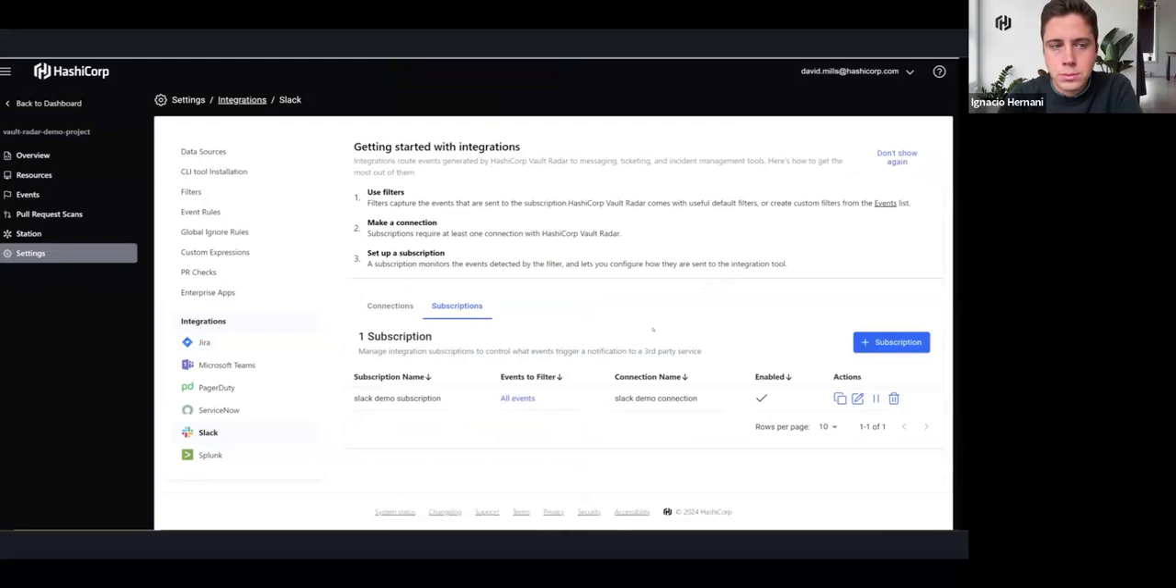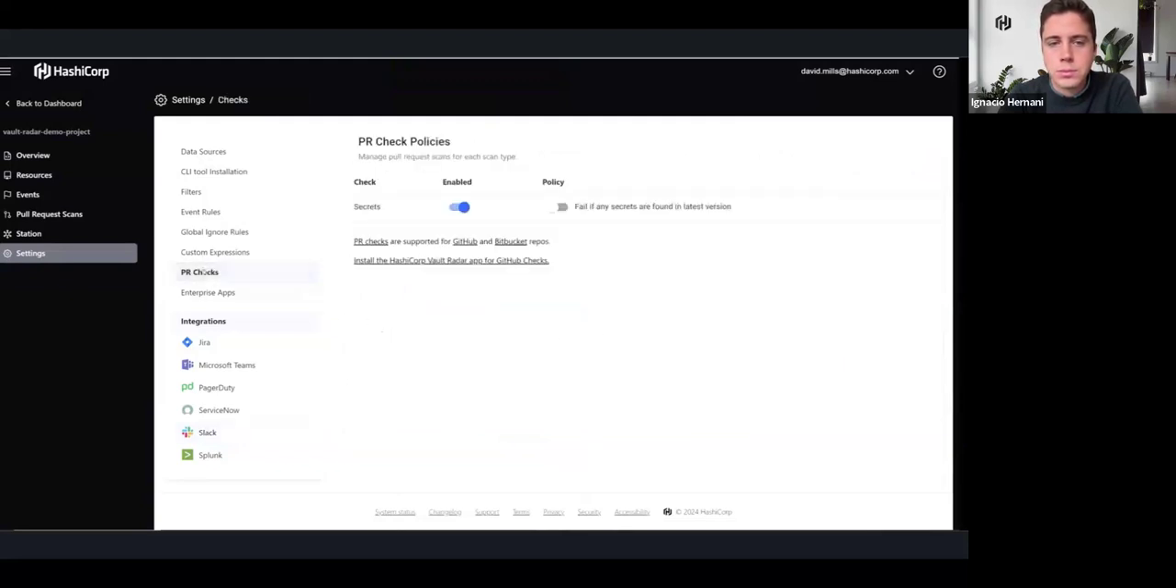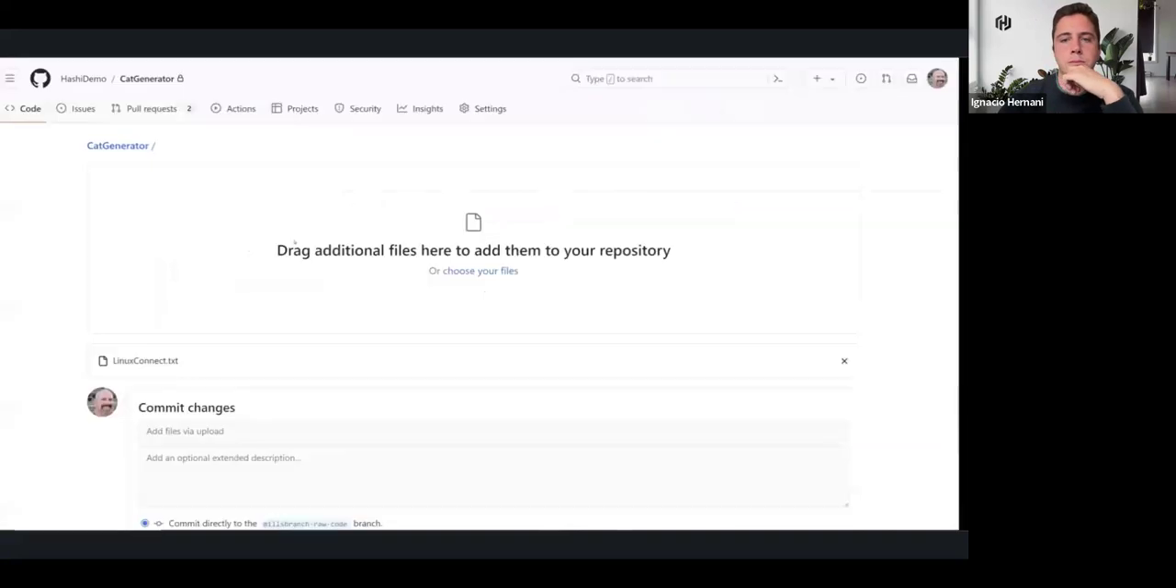Another powerful sprawl prevention capability is the pull request check. With this enabled, every pull request from monitored repositories is checked for exposed secrets. It's currently set to notify, but you can also set it to automatically block the PR from being merged. Also note there's a Radar app that gets installed on the GitHub repository to support the PR check capability, and I've already done this. Once I have this configured, I'll jump over to my cat generator repository and generate a pull request after I've uploaded a new file that contains a secret that we don't want exposed.